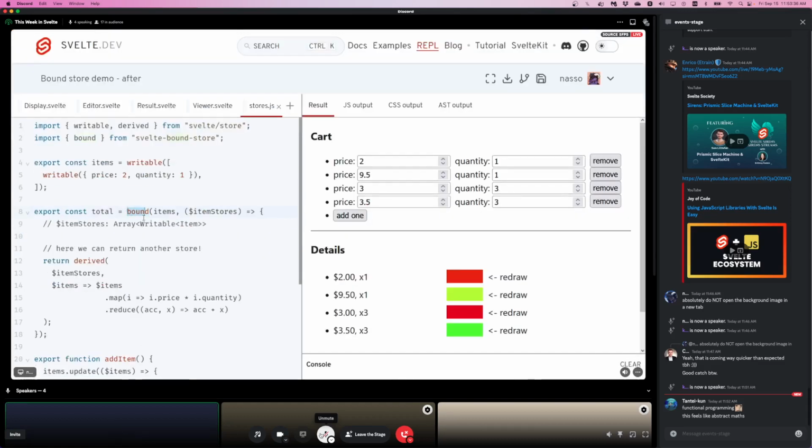It's just another primitive. Svelte has derived, but this is sort of a more general derived that also allows you to return a store. You could implement derived with this just by returning a readable.